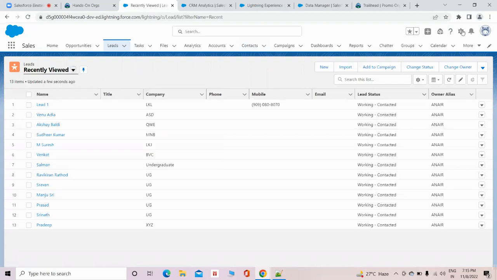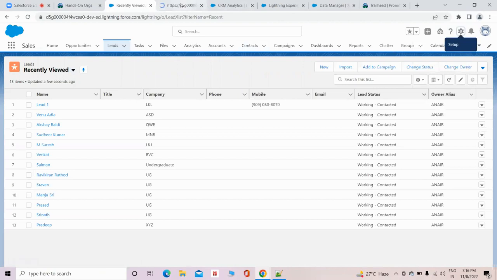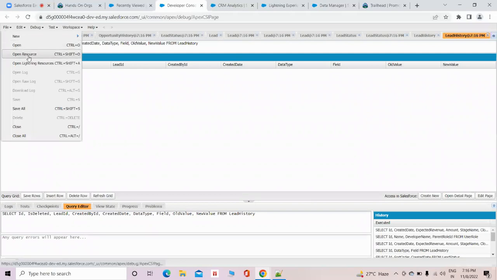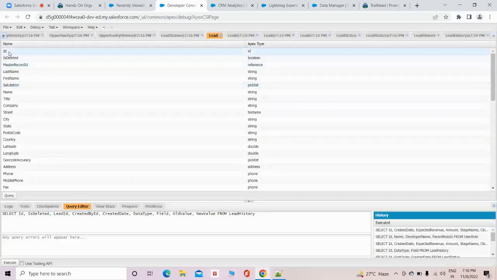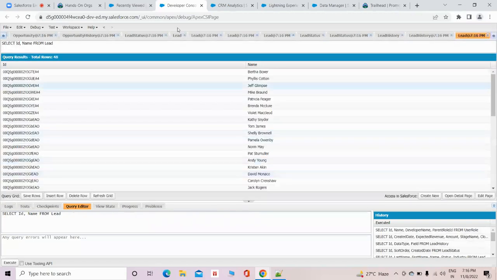Let me go to the developer console. Through the backend in the developer console, I can check the number of leads which I have. I think I have this Lead object here. Let's say I search for ID and name, and let me query this. As you can see, I have a total of 48 lead records.